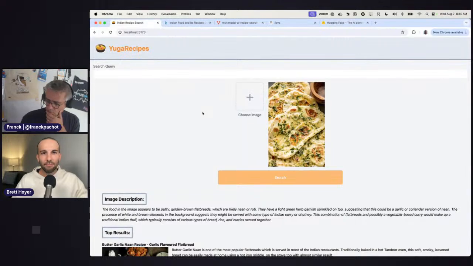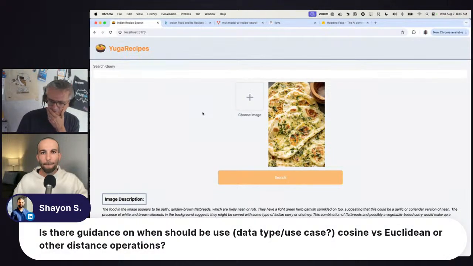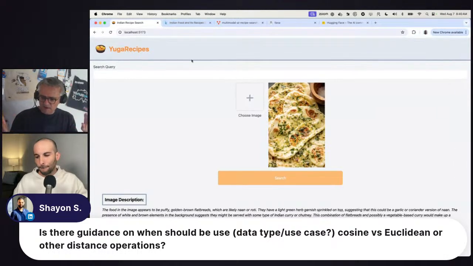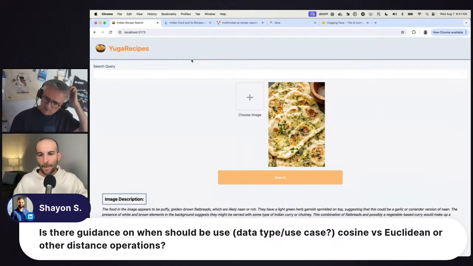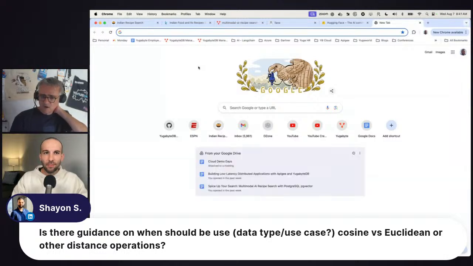Okay. We had another question from Cheyenne. It was about the comparison. You used cosine, and the question is, is there guidance on when you should use cosine versus Euclidean or other distance operations? Yes, absolutely. So let's see.